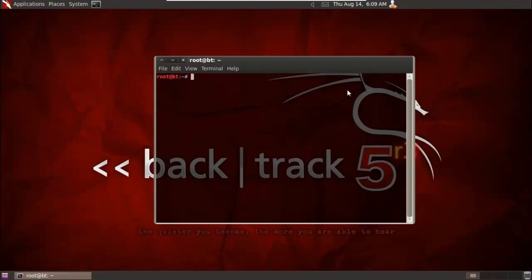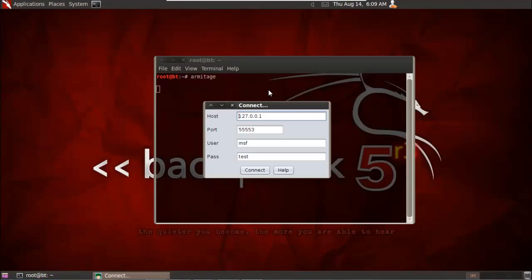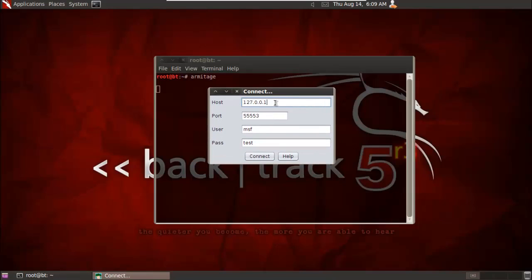In order to get started with Armitage, you just have to type Armitage in the command terminal and press enter. Within a few seconds, Armitage will begin to start, and after that it will ask you for some information. Here it is. Now it is asking for the connection and other details, like the host. These are the default values and you really need to leave them as they are.